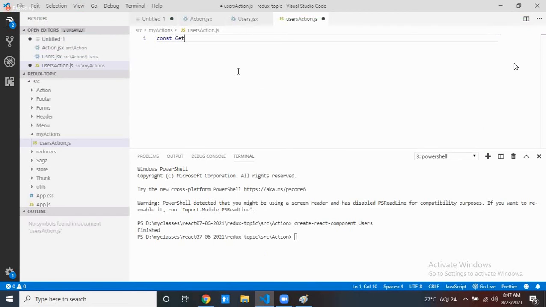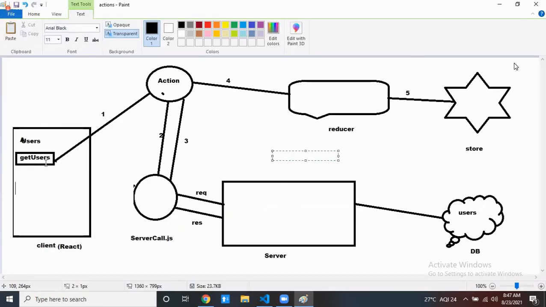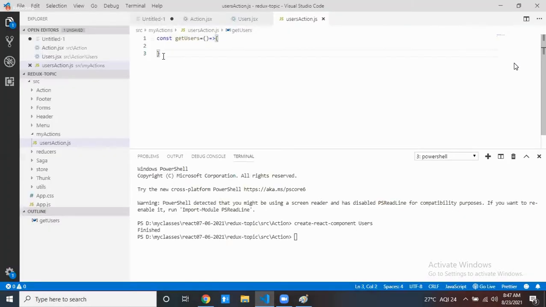If you write a name starting with a capital letter, you can understand that it is like a class. Is it like a class or a normal function? It's a normal function. If it's a normal function, it starts with a small letter: getUsers. This method has to be called from the Users component, from the button click.